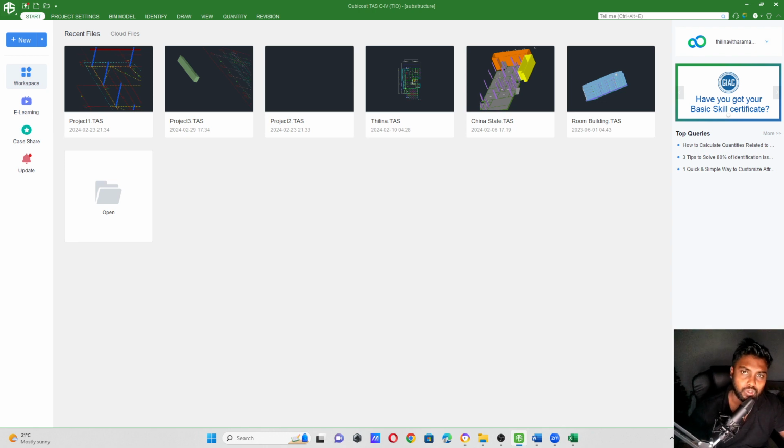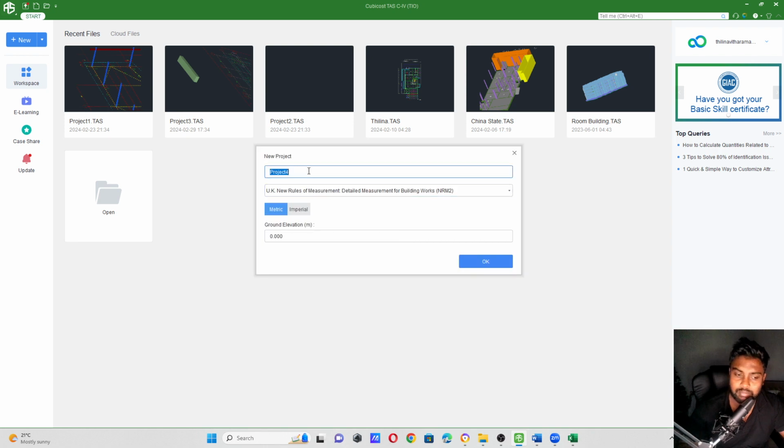In this video, you will learn how to extract substructure elements within 5 minutes by using CubiCost software. Let's begin. I will go to this new, then I will start a new project. I will give a name as substructure.